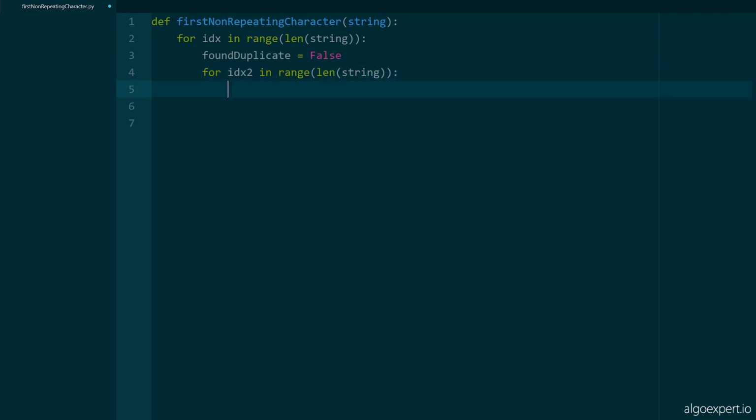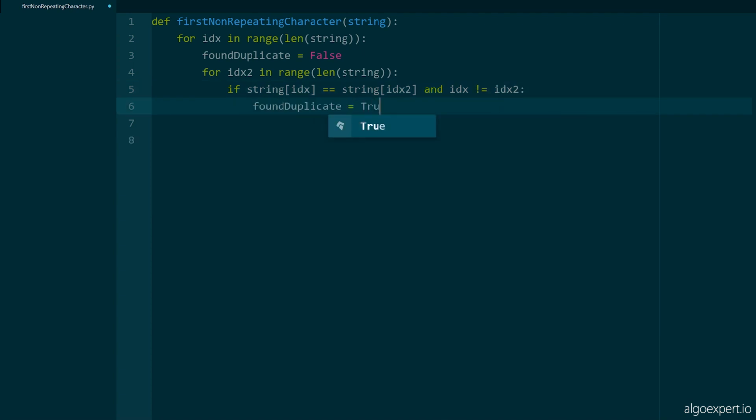So what I'm going to do is compare IDX to IDX2. So the value at IDX to the value at IDX2. And if these values are the same and IDX is not equal to IDX2, that means I can set found duplicate equal to true. So I'm going to say if the string at IDX is equal to the string at IDX2 and IDX does not equal IDX2, then found duplicate is equal to true.